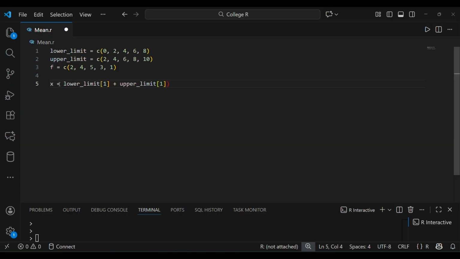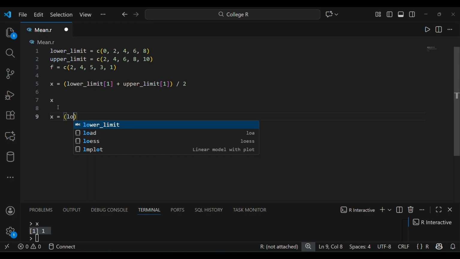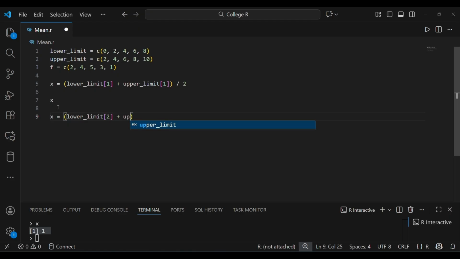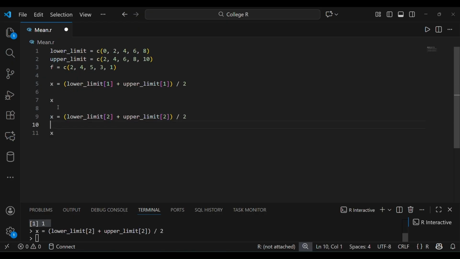Here we are accessing index 1 because the lower limit and upper limit of class interval 0 to 2 are stored at index 1. So we can print the x value and check it. See, this is equal to 1. Similarly, we can calculate the x value for class interval 2 to 4 also. That is, x is equal to lower limit of 2 plus upper limit of 2 whole divided by 2, which is equal to 3. In this way, we can calculate x values for all the class intervals.